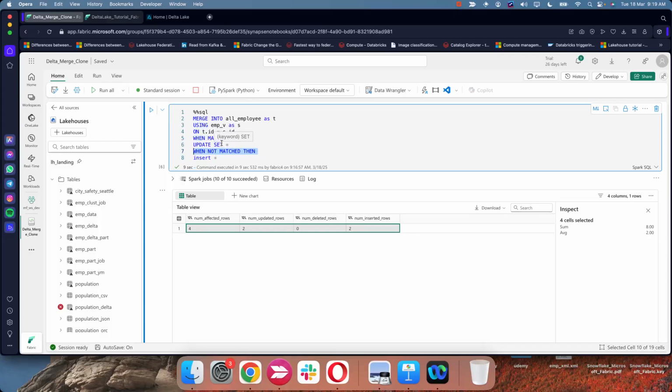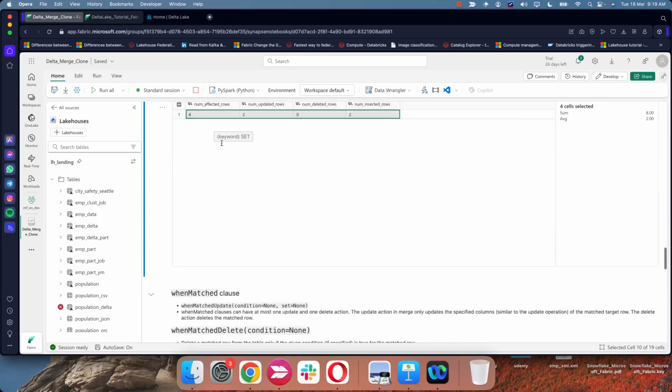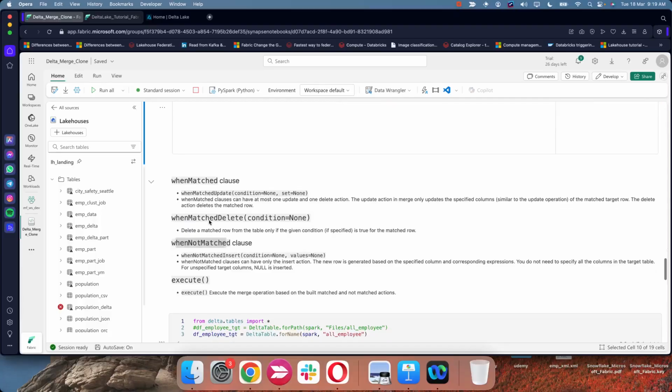But when it comes to Python, it's always classes and functions. We have a separate class called whenMatched. It's case sensitive because Python is case sensitive. Similarly, we have another function called whenMatchedUpdateAll, then updateAll and insertAll. We have those functions also available. whenMatchedDelete, and whenNotMatched, then you can do the insert.